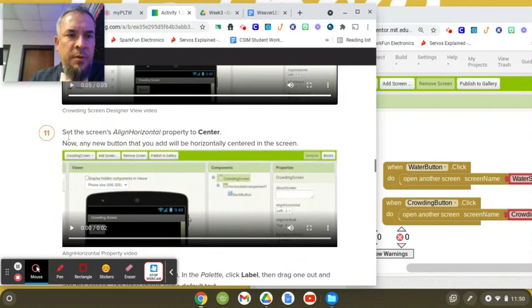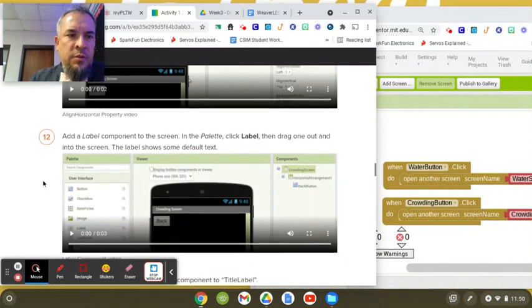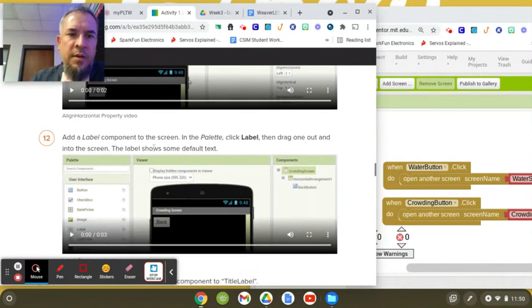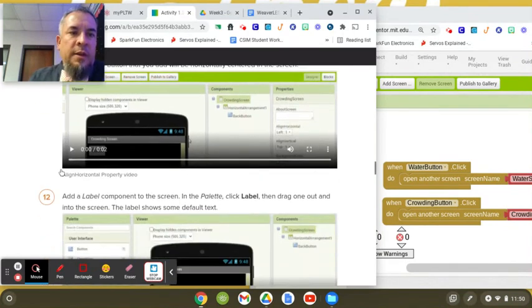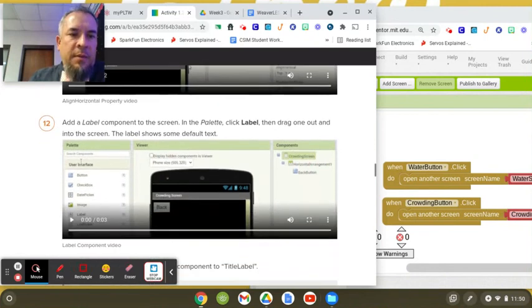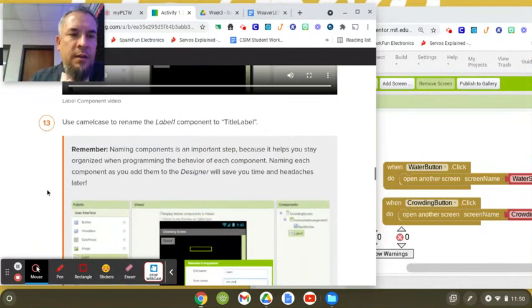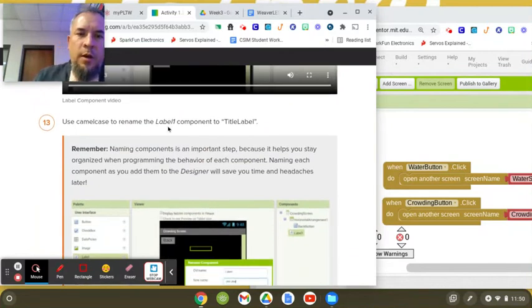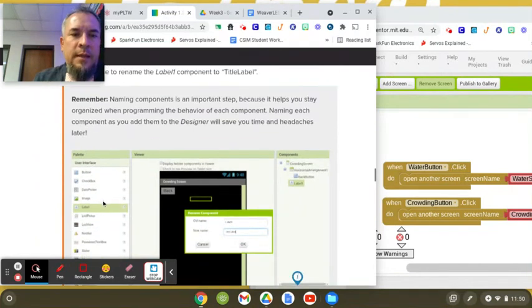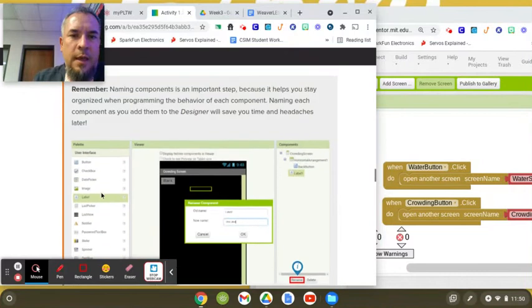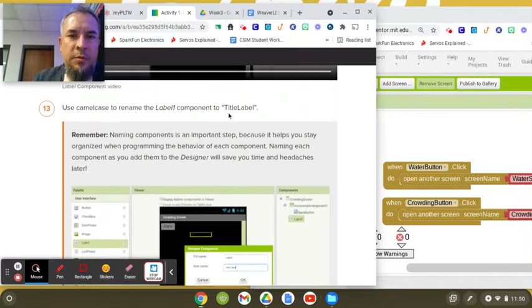Then you're going down to 11. They want you to change some properties. Set the screen's align horizontal property to center. Then they want you to go to the label component on the screen in the palette and click label. Then drag out one into the screen. The label shows some default text. What I would do is go through each step in detail and make sure you follow exactly what they do till you get to 13. 13 says rename that label one component and call it title label. Okay. And they give you a step-by-step what you need to do. And they want that title label in camel case, capital T and capital L.